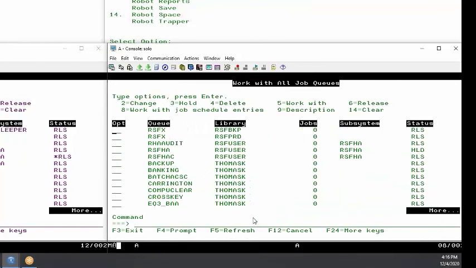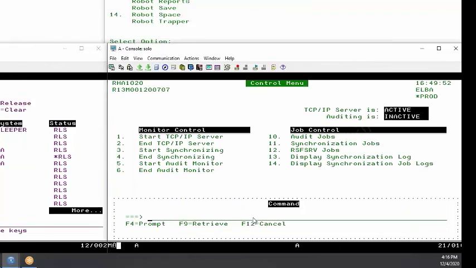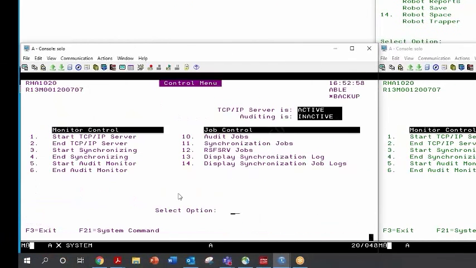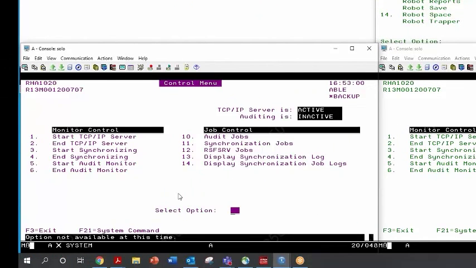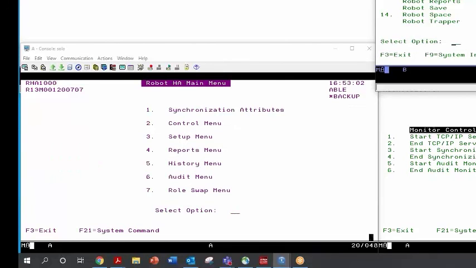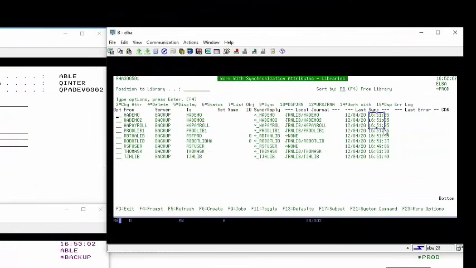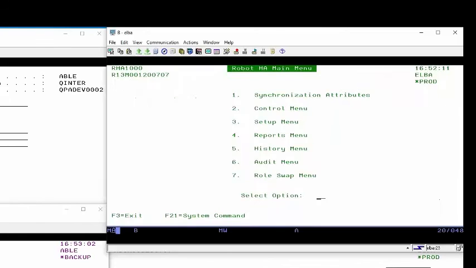Come down, find the Robot HA job queue, release that. Okay. And then I can start the sync process from both sides. Okay. And now when I look at Robot HA up on top here, we'll see that it's in prod mode. Notice our sync dates have all updated too, or times I should say. So it's actively replicating things back.